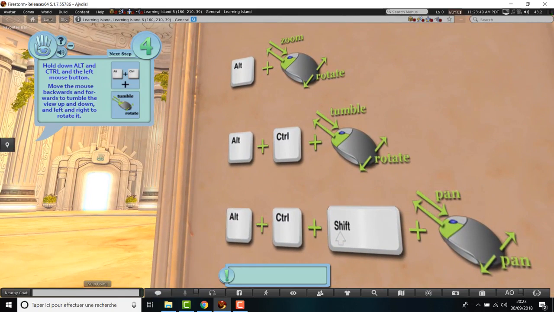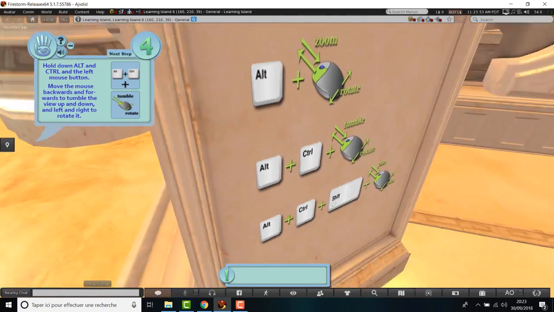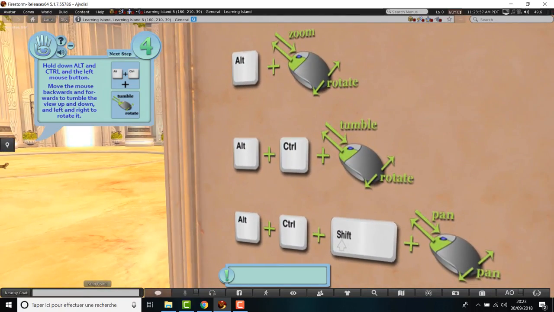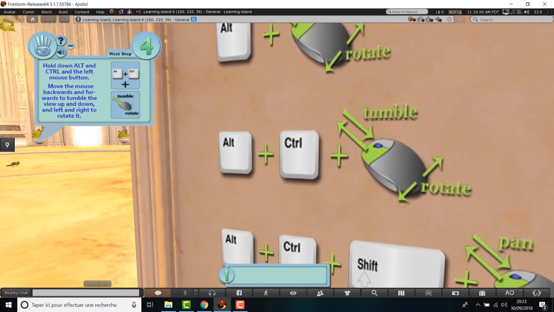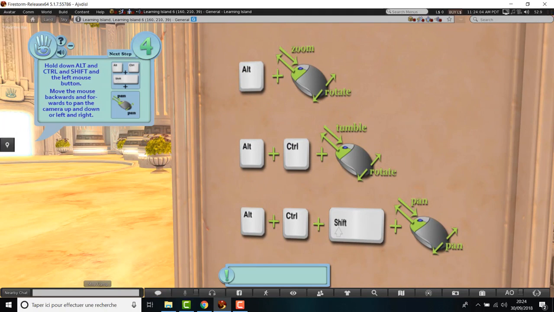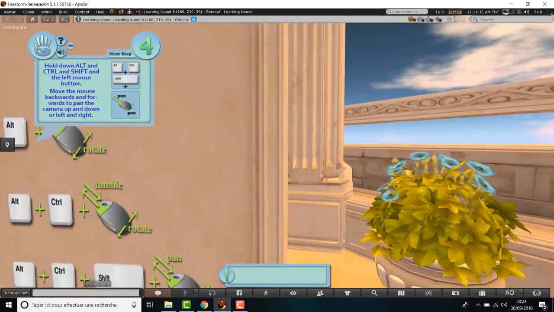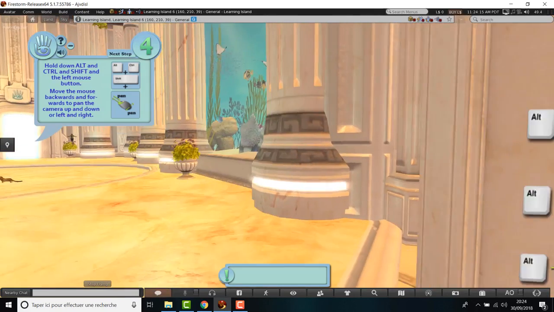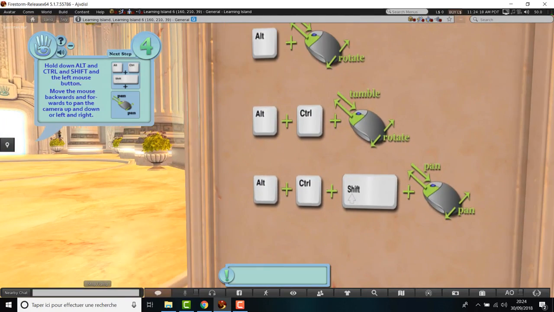So Alt and Control is the rotation. Okay, that's pretty cool. Okay, and then Alt, Ctrl, Shift. Oh my god, this one seems hard for me. Alt, Control, Shift is to move like this. So okay, this is a way, but there is another way more simple.